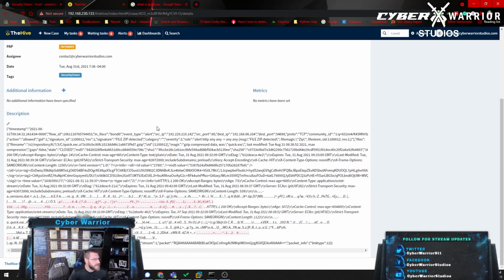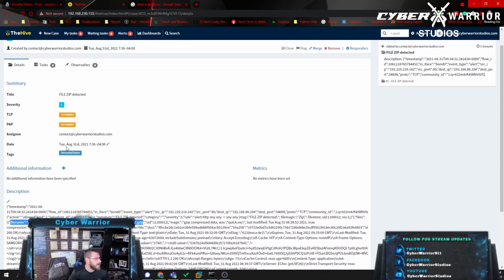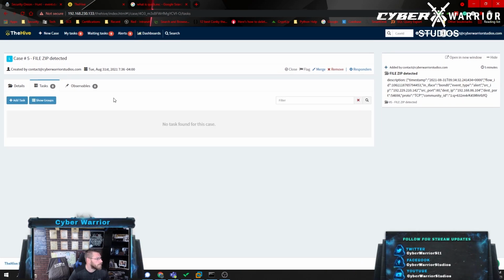All right, we'd add additional information. So the additional information we may add is that this is the file that we're looking for. So we'd go file name. That way somebody doesn't have to look through the log. And we do copy here, additional information. No, that's reputation. So we'll add a task.